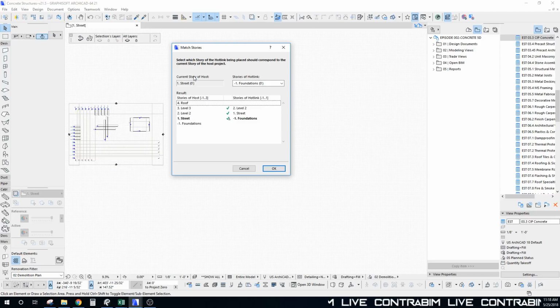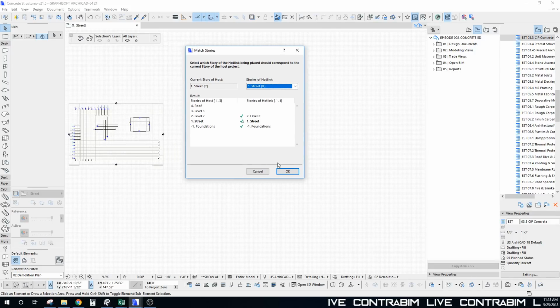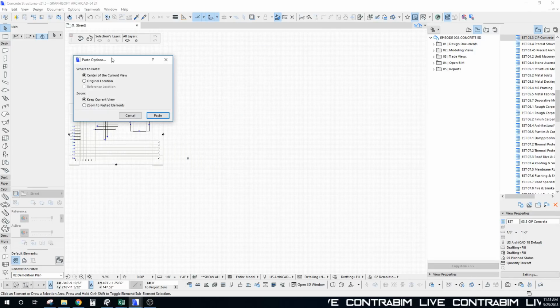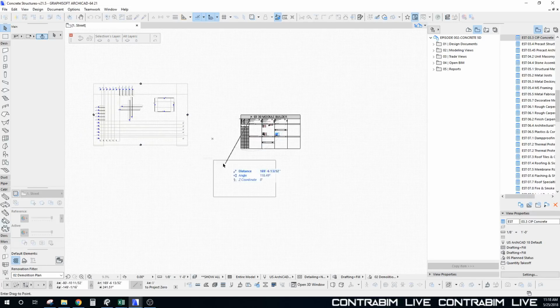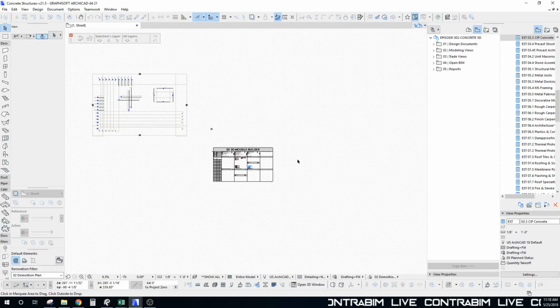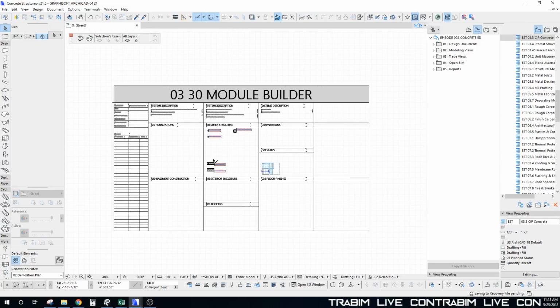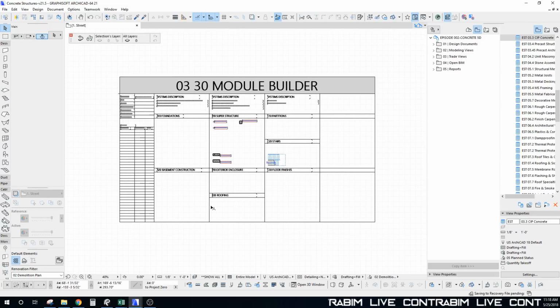Okay, so we've got to match up our story levels, level 1 to level 1, just to make sure things come in on the right story. Hit OK, and we'll paste in the center of the current view and drag that down so that it's outside of where we're going to build our project. And just by clicking outside of it, it turns it into a linked module.